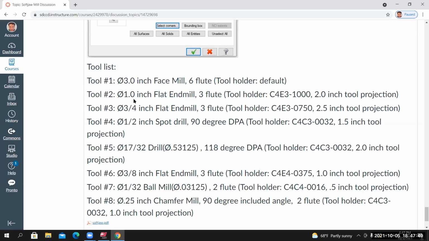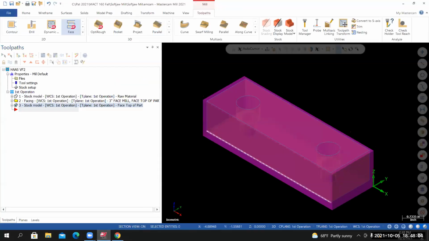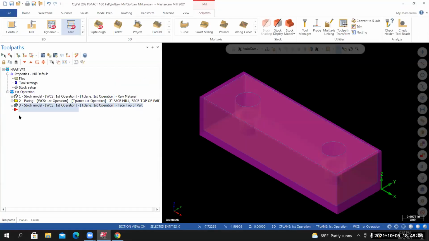So in this case, we're going to use the 1-inch to rough out the majority of the material. We'll intentionally leave, let's say, 1% of the tool diameter on the walls. And I'll show you what that means in a second. So from here, we're going to create a contour toolpath. From the toolpath tab in the 2D section, select contour.